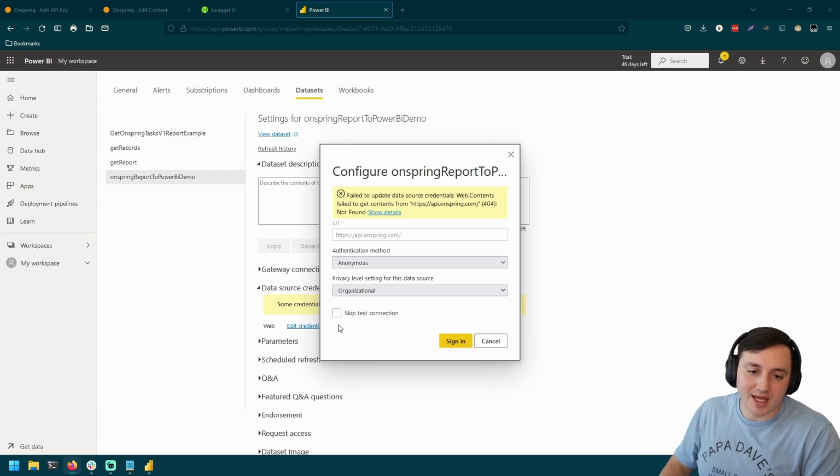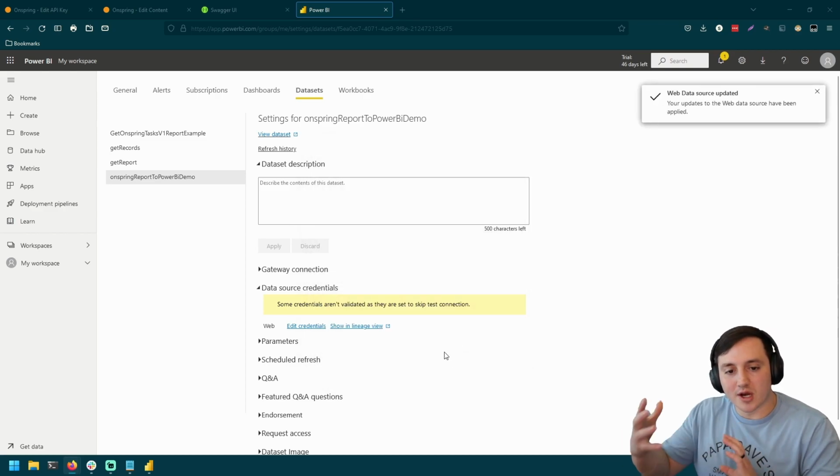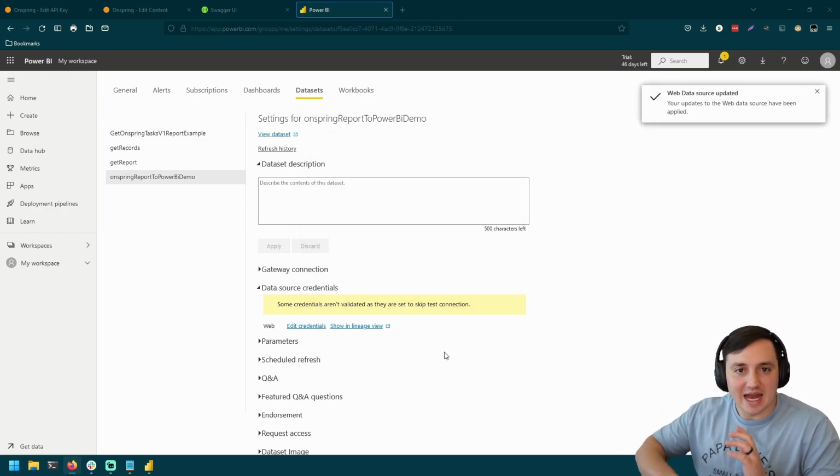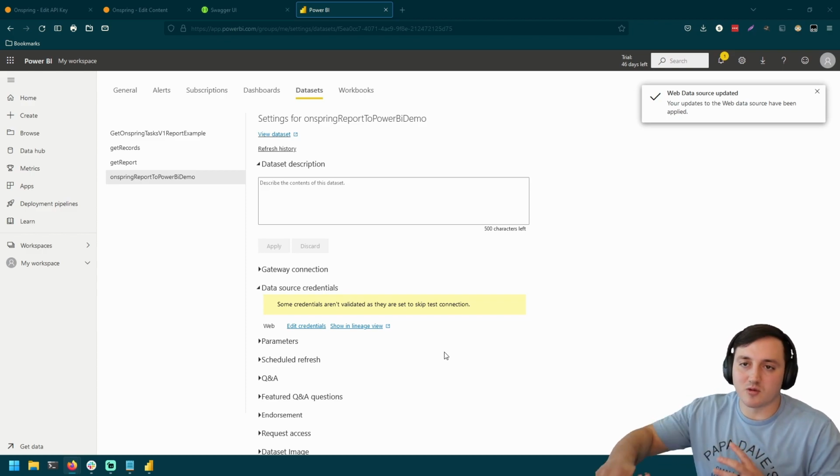So we'll go ahead and click skip test connection. That way we can go ahead and sign in. And so now we don't have to worry about that validation step. And now when our query runs, it'll send the right API key header.